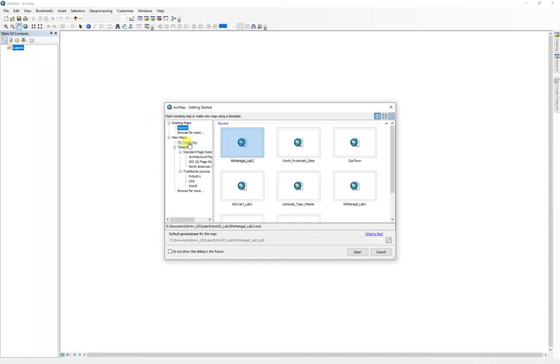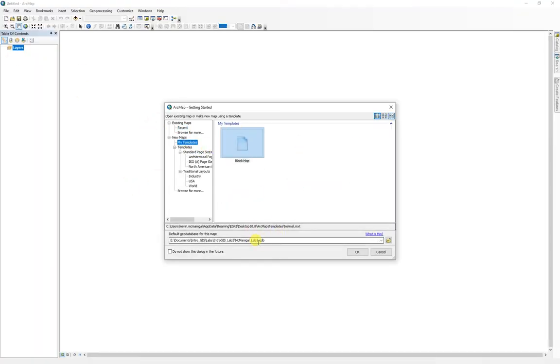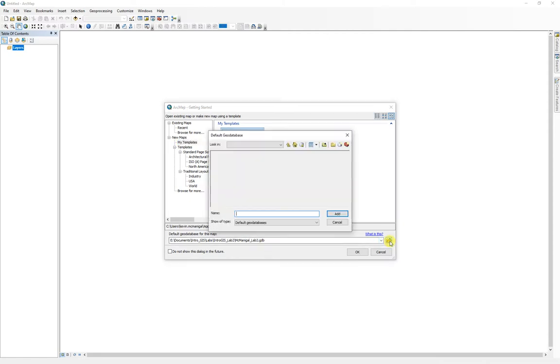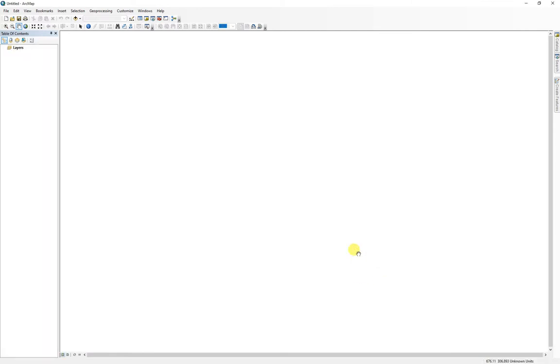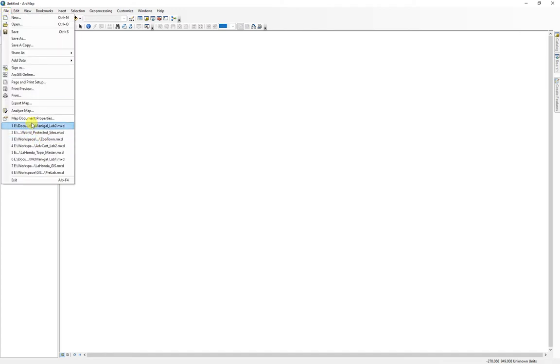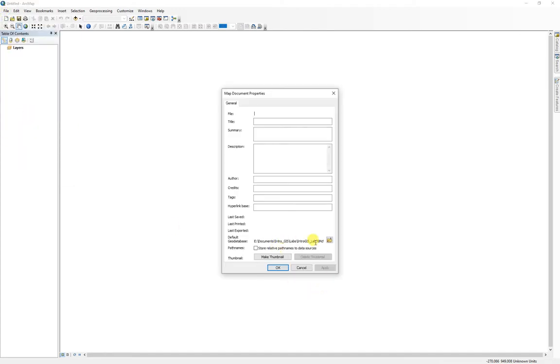And we're always going to start with a blank, right? And then we're going to set our Lab 3 geodatabase as the default geodatabase. And that's important so that all of our data is coming from the right spot. So we'll go into Lab 3 and just highlight that guy and say OK. And there we go. And remember, if you forget to set that, you can always do it from File, Map Document Properties, and it is already set as that.